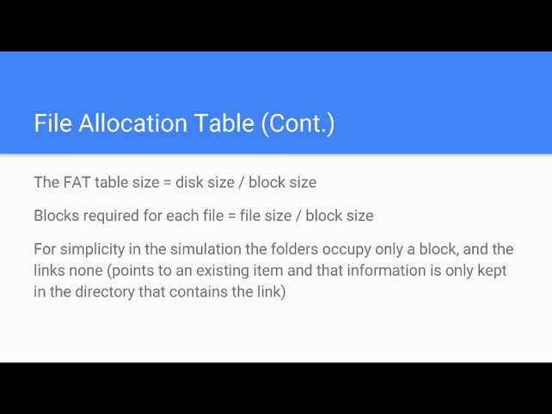The FAT table size equals disk size divided by block size. Blocks required for each file equals file size divided by block size. For simplicity in the simulation, the folders occupy only a block, and the links do not point to an existing item, and that information is only kept in the directory that contains the link.